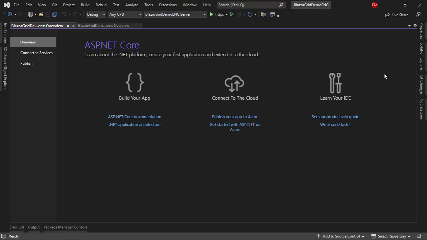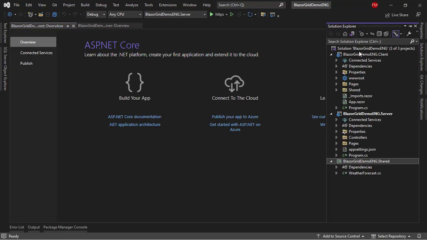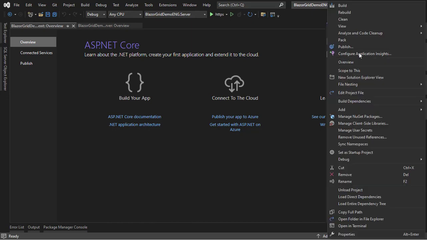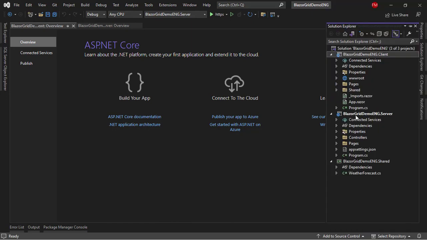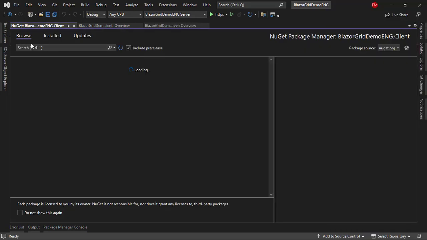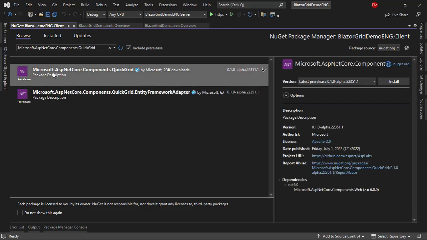The first thing that we're going to do is install the package. So let's go to the client project. Let's go to Manage NuGet Packages. I'll go to Browse, and I'll paste the name of the package, which is Microsoft ASP.NET Core Components QuickGrid. Make sure you check Include Pre-Release because this component is only in pre-release mode.